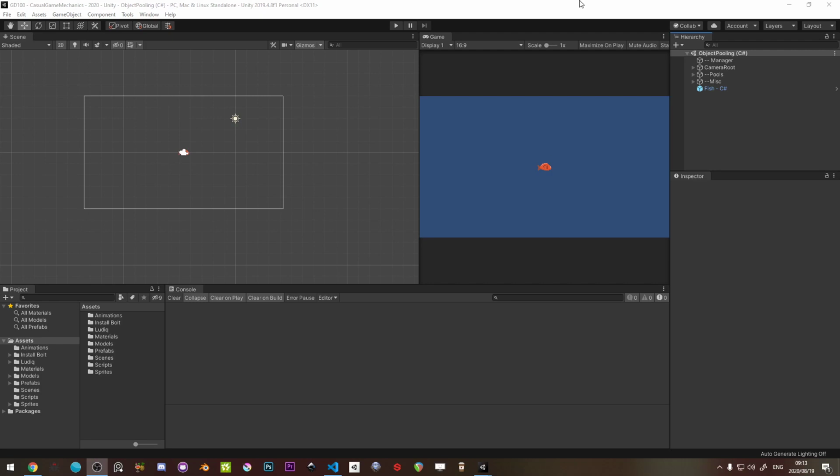So this one is in the casual games mechanics system, but it isn't really. We are going to be doing kind of a Flappy Bird, not a ripoff. But this video is more about object pooling and level generation with a little bit of randomization.